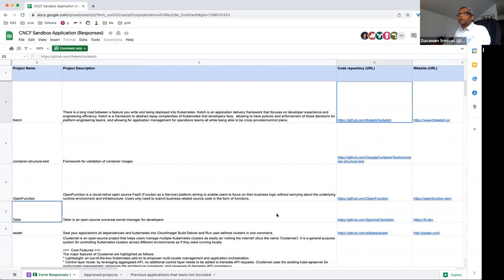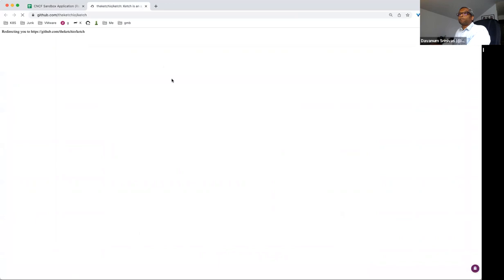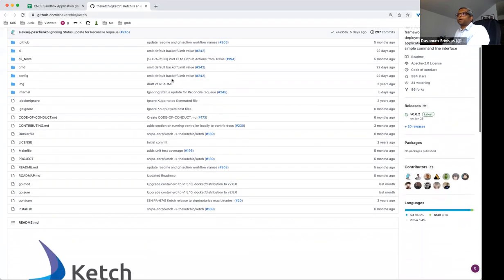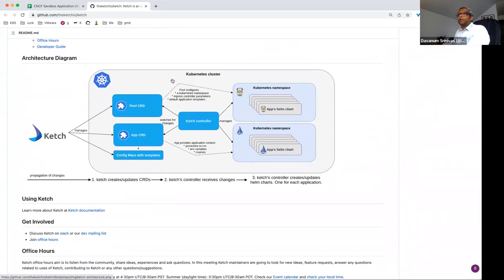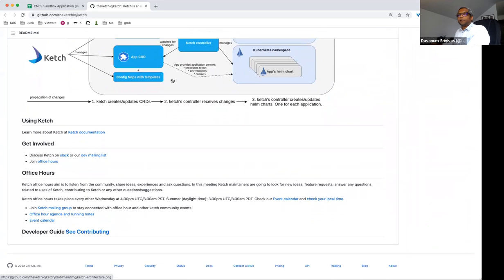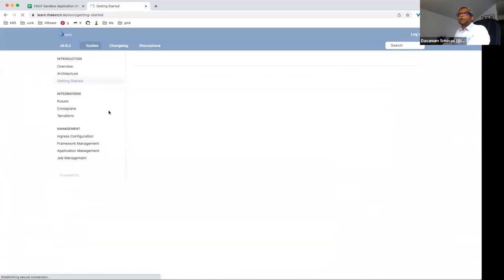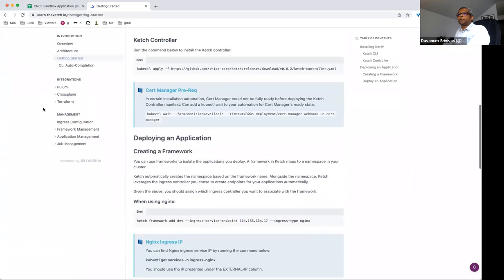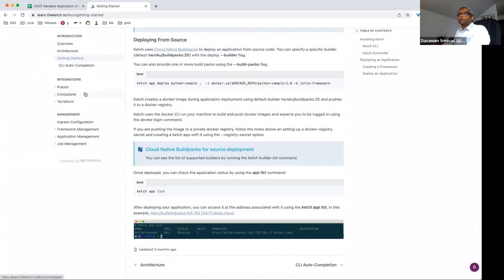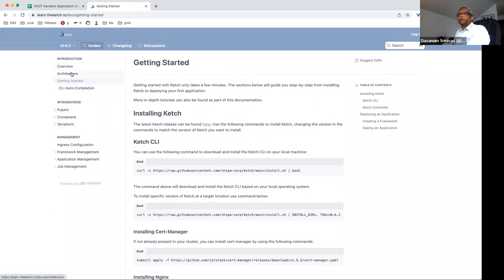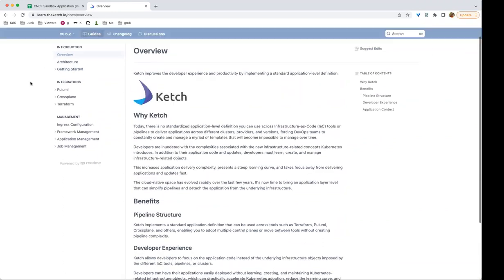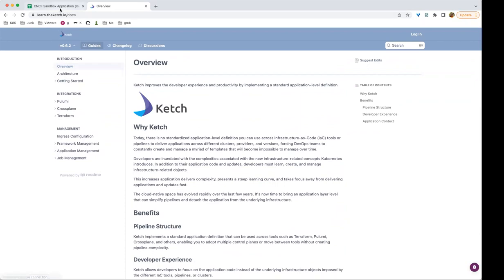Has anybody looked at Catch here? It's an application delivery framework. They have CRDs, they have a controller, and they operate on Helm charts. Okay, getting started: installing Cert Manager, Nginx, Catch controller, from source. CNAB. Catch uses CNABs to deploy an application from source. Matt, in your neck of the woods, perhaps? Yes, this is one of the few I didn't actually look at. Okay, so I'm looking at it now.